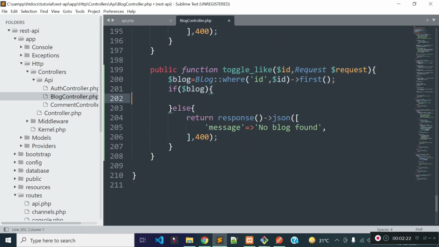So the first thing I am doing here, I am checking if there is any blog present inside our blogs table with this ID, and I am grabbing the first record. So this will return us an object of blog data, and if no blog is found then it will return a null value. If no blog is found then I will return a JSON response with the message no blog found, and if any blog is found then I will check if this blog is already liked by the current user or not.